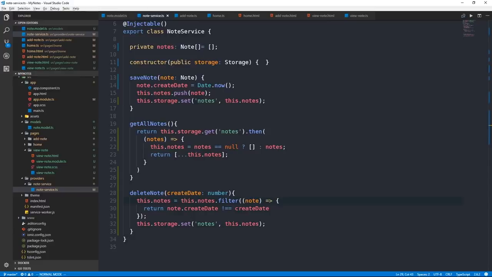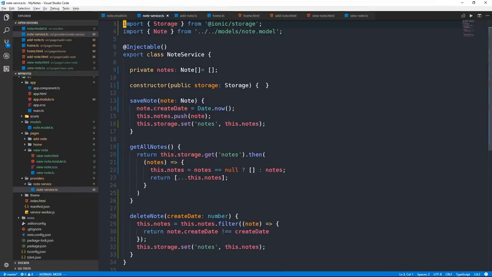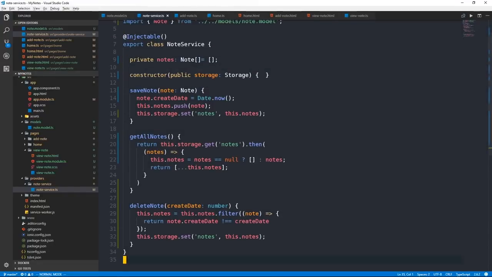But again, notice what we're doing is we're not, in a sense, deleting, if you will, but rather we're using filter to return that notes array with all of its elements except for the one that contains the create date for the note that we want to remove. So I think this is kind of a nice example of using filter when we're working with an array of objects that we want to mutate in some way.